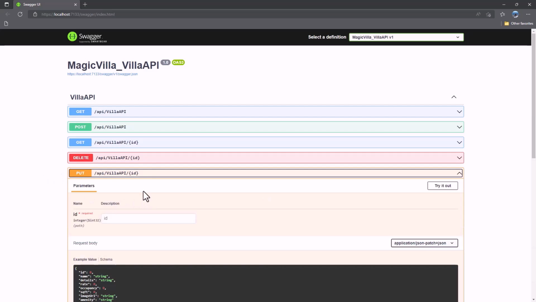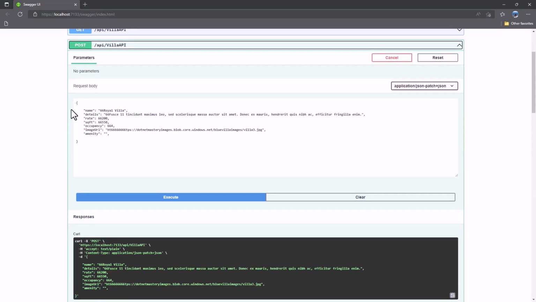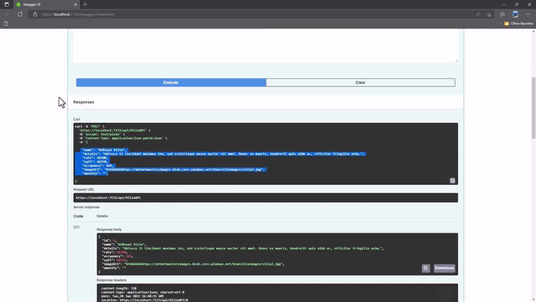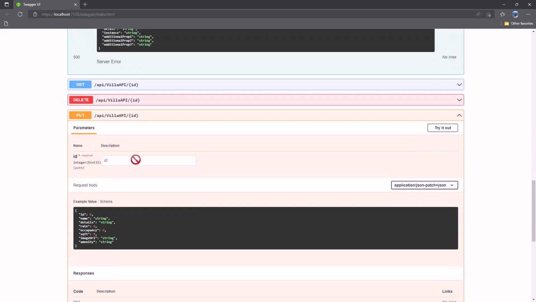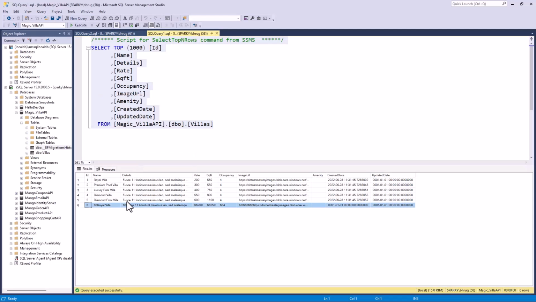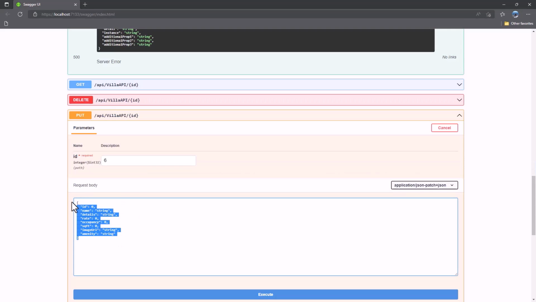Let's try put here to update that. And let me go to post and copy. That way updating is easier. Let's scroll down. The ID is 6. Let me double check that. Yep. And I will paste it right here.